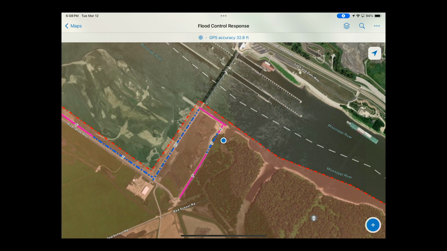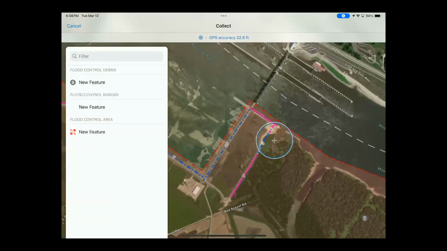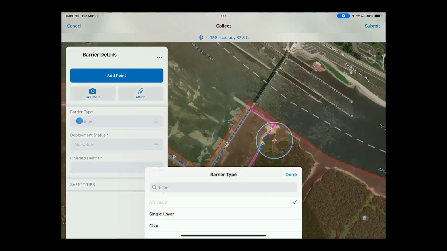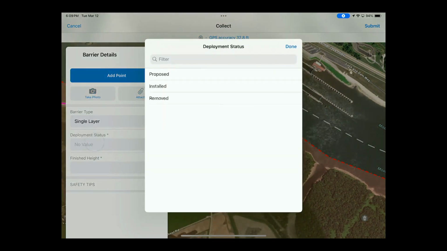All right. So now with the location alerts demonstrated, I'm going to show you what the form looks like. So I tapped on my collect button and I'm going to tap on my flood control barriers, and you'll see here that we have a pretty tidy form. Not a lot of stuff showing. I'm going to go ahead and tap on single layer, deployment status.